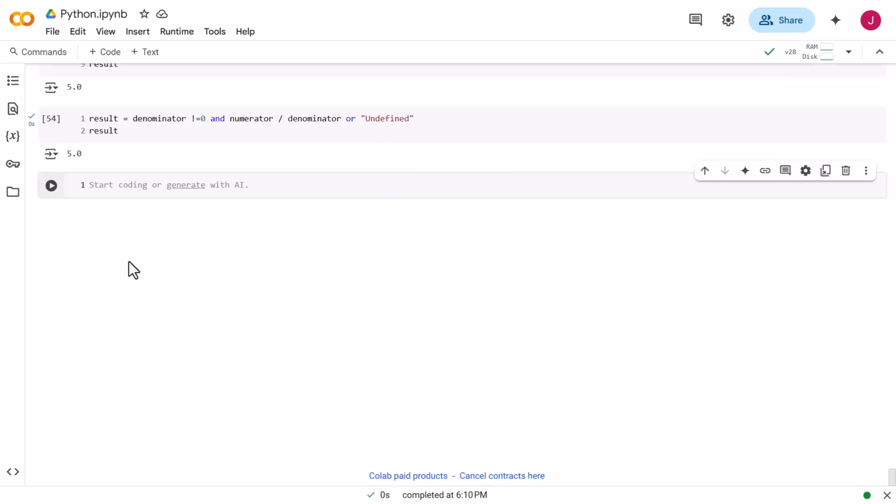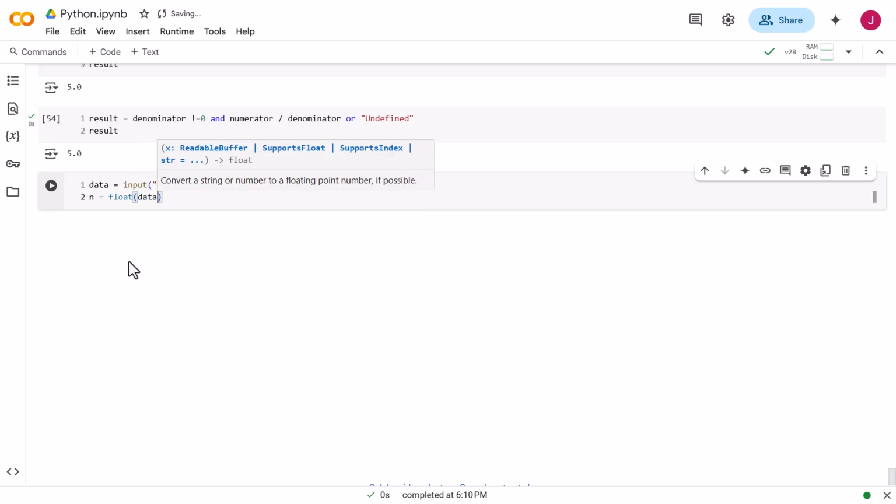Then we can go for conditional assignment with the walrus operator. You remember, this is called the walrus operator. It was introduced in Python 3.8, and the walrus operator assigns and evaluates in one step. So in the traditional way, for example, we say data is equal to input. This input is when we want to receive something from the keyboard. So we say enter a number. It means we ask the user to enter a number. Then we say n is equal to float of data, right?